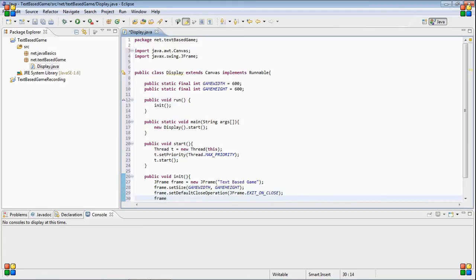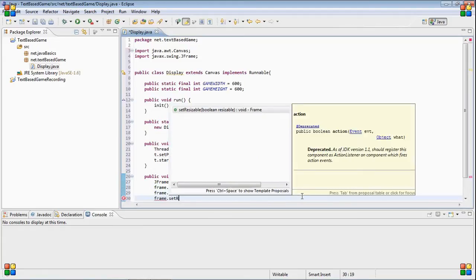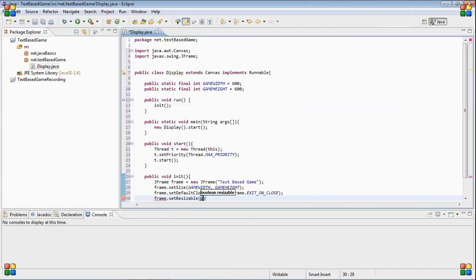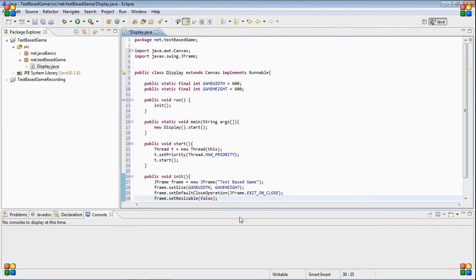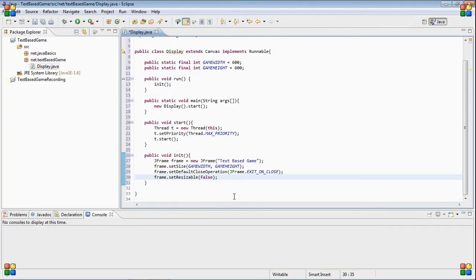And the next thing that we want to do is make it so that they can't resize our frame. Set resizable false. This is pretty simple. Because we don't want them to be able to resize our frame, because we're not going to be putting in anything to deal with different resolutions. It's just best to leave that as false, unless you're more advanced.